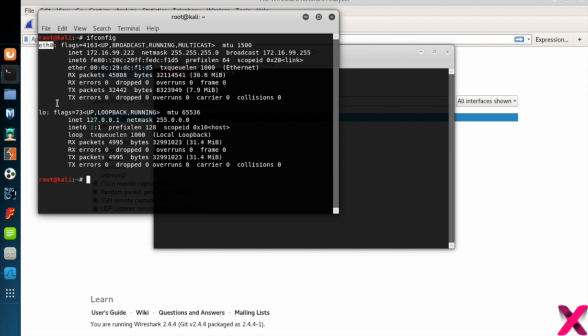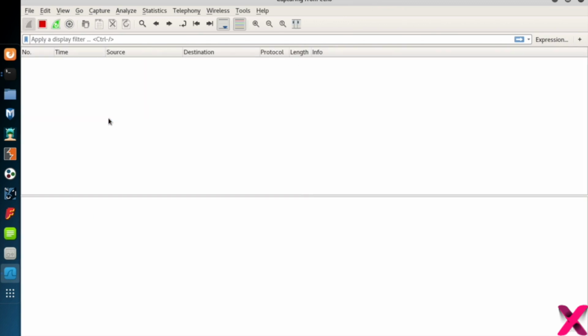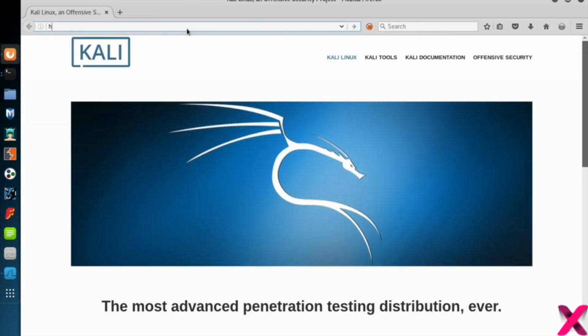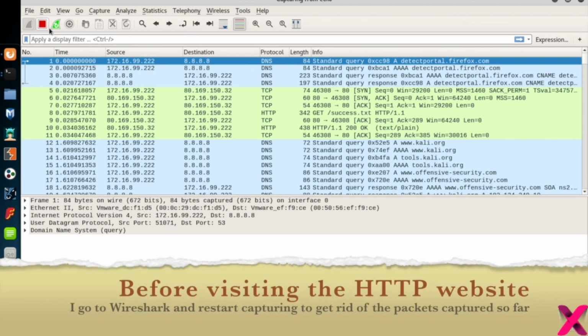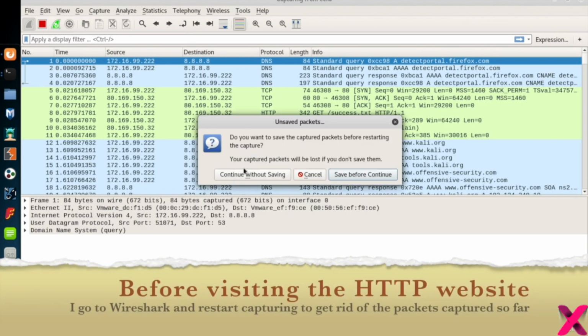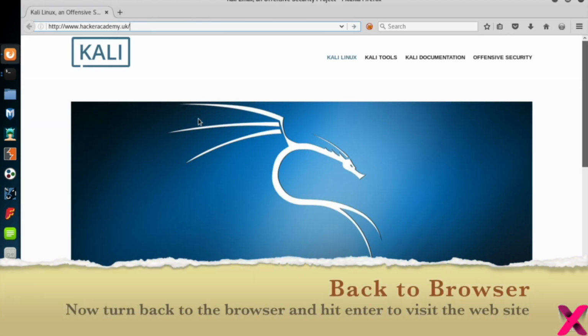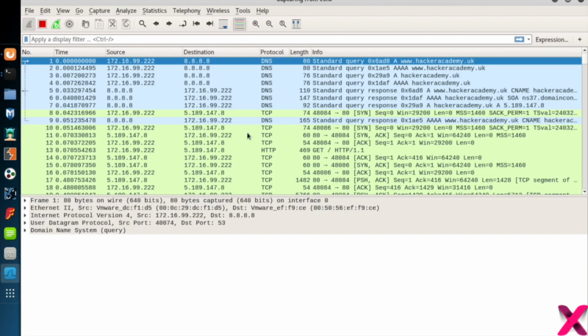We have ETH0 as a network interface to listen to. So now I'll turn back to Wireshark and double-click ETH0 to select it. Now Wireshark starts to listen to the Ethernet interface of Kali. And to create some traffic, I'll open a web browser and just visit an arbitrary website. And now we have enough packets to examine, so I'll click the stop button at the upper left corner of Wireshark to stop listening to the traffic.